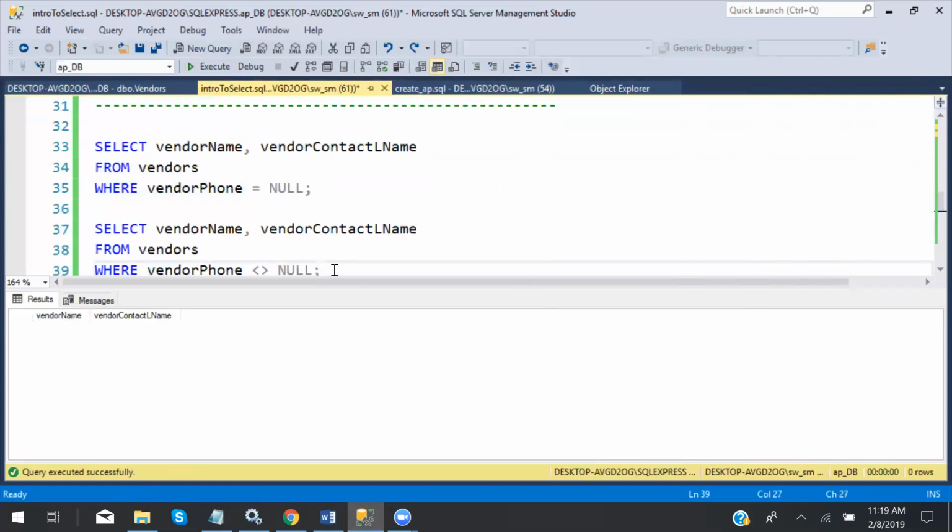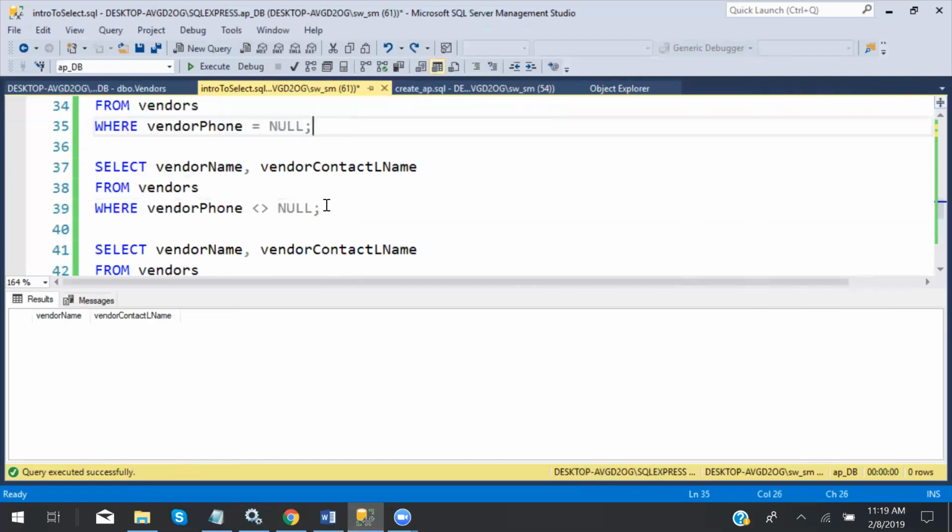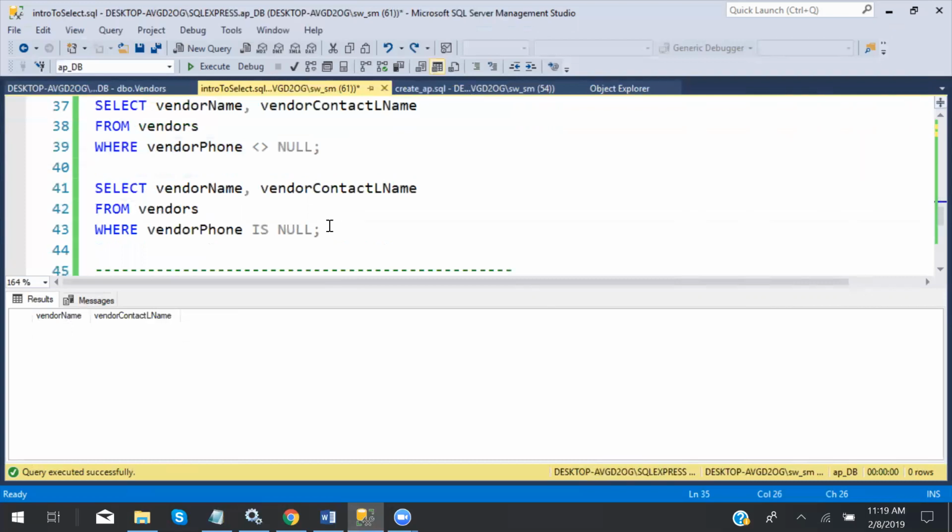So here's the rule. You cannot apply equal to, not equal to, greater than to if either side is nothing, null. Null does not equal null. Nothing is not equal to nothing. And here's the way we do this. If we want to select where it is equal to null, we have to use the is operator. So select vendor name, vendor contact, last name from vendors, where vendor phone is null.